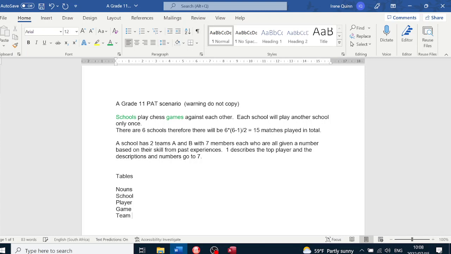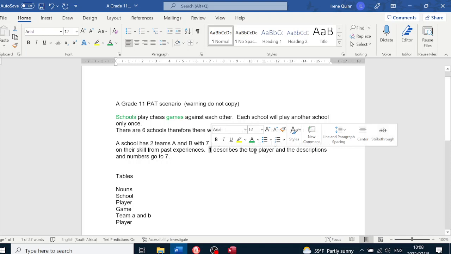Okay, team A, and I'm just making my rough notes over here. Now the members are actually the players, so I should change that word to players, because player is another name. A player of chess. And they are given numbers based on their skills. So that number is a description of a player.